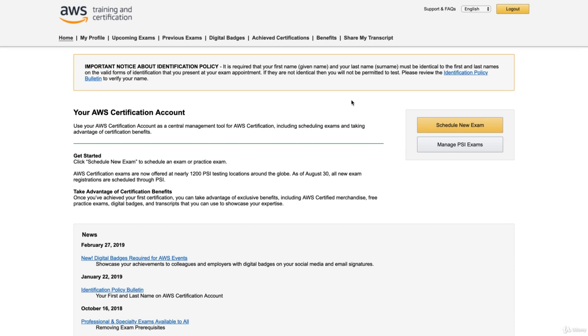Now here, this is where you go ahead and schedule your exams. Up here, you've got your upcoming exams, previous exams, your digital badges that you get, your achieved certifications, and then you can go in and use your certifications to buy unique swag. So do check that out under benefits once you've passed. Let's go ahead and hit schedule new exam. And it really is that simple.